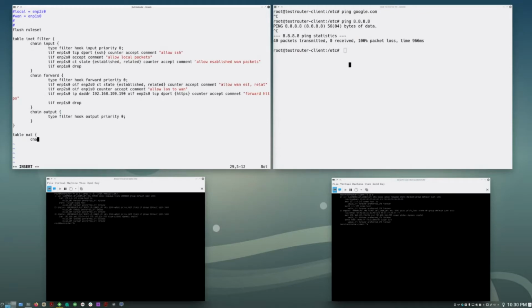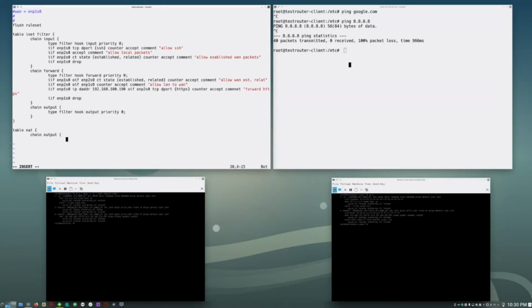We're going to go ahead and do chain output. Okay, open another curly brace, and then here we're going to set up, just as you see up here, type filter hook forward, except in this case it's going to be output. So type NAT, because this is not a filter table, this is a NAT table. Our hook is going to be output because we're hooking into an output chain on this one. And we're not really going to use it. I'm just showing you that this chain is a possibility, basically. Priority, P-R-I-O-R-I-T-Y. Okay. And then minus 100.